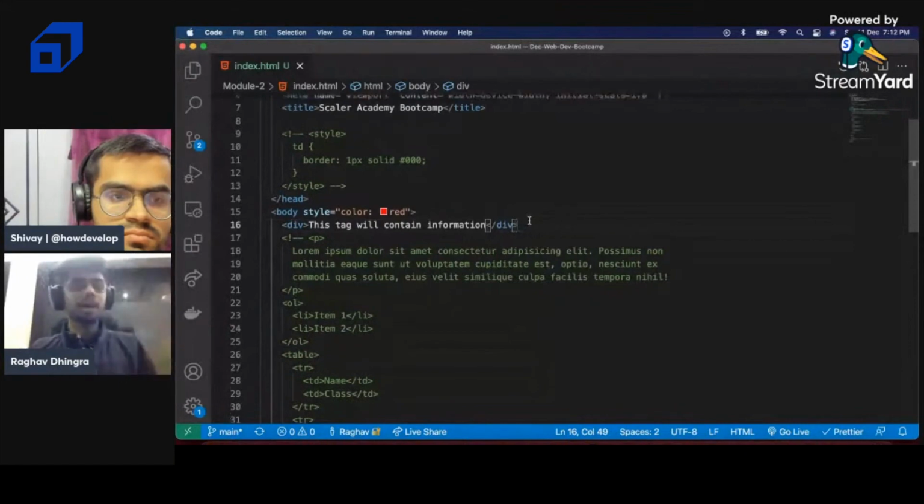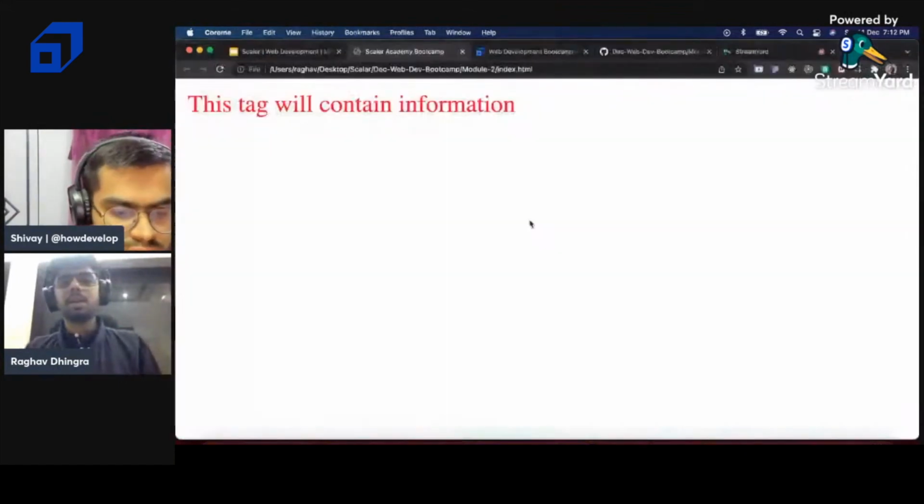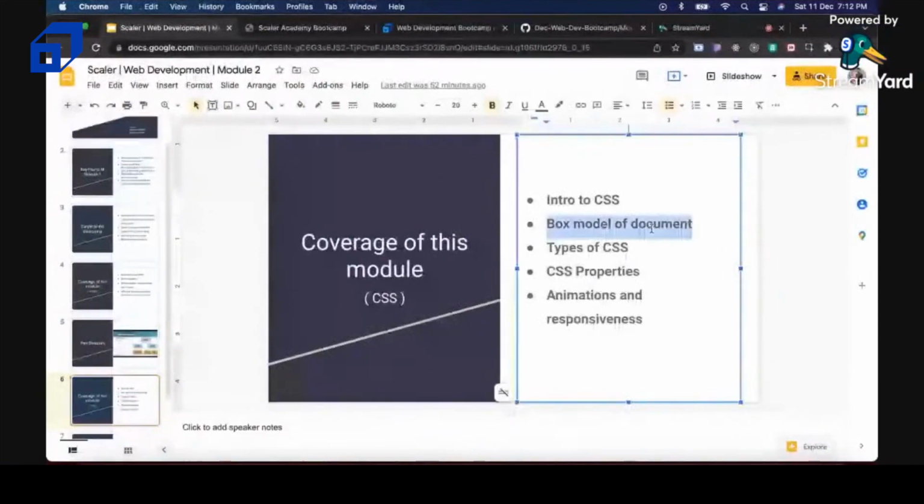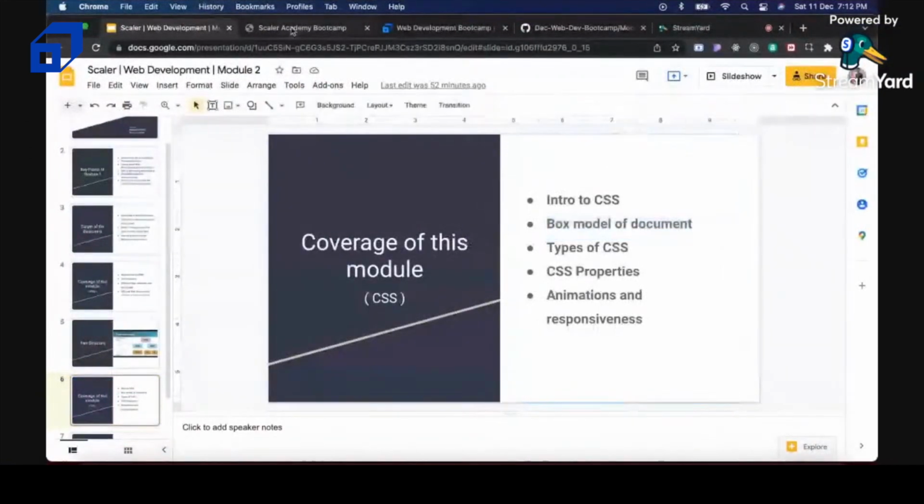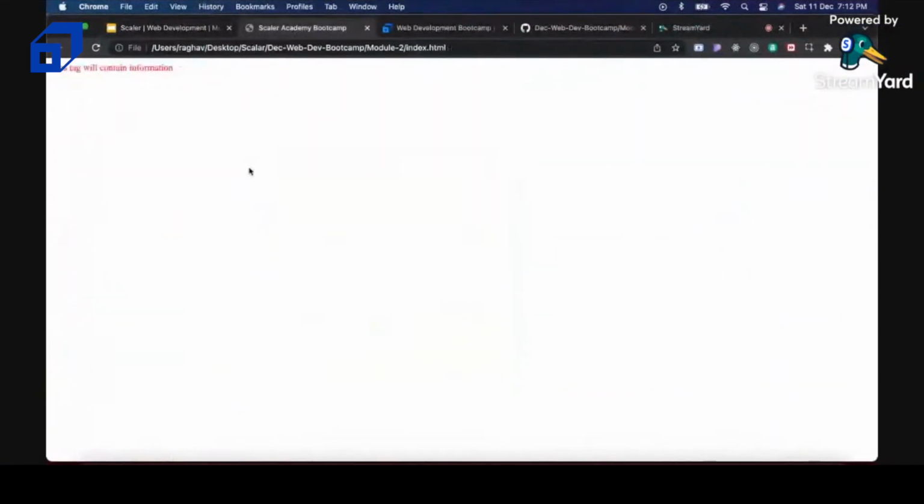The next step would be determining the box model of the document. Basically, how we structure a particular element within the document is what we call the box model. The box model is nothing but a rectangular division that is being created.